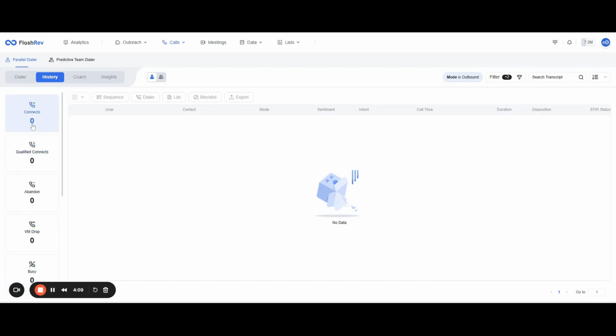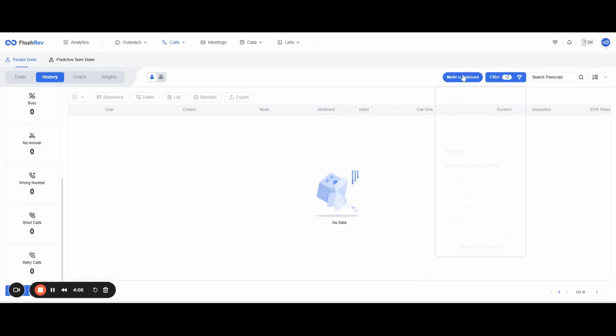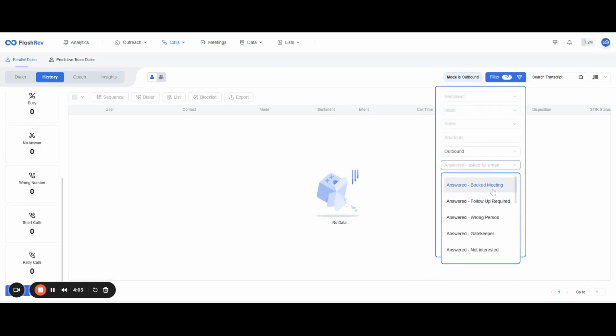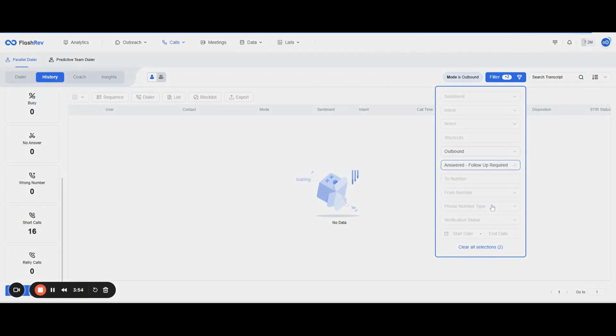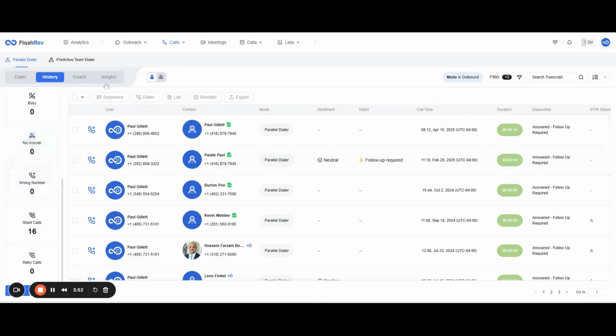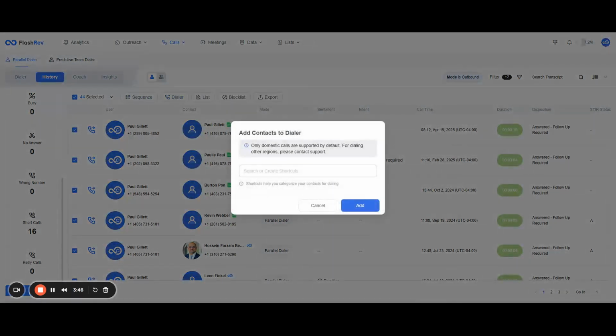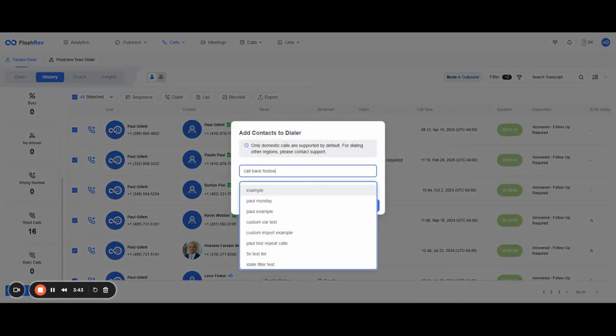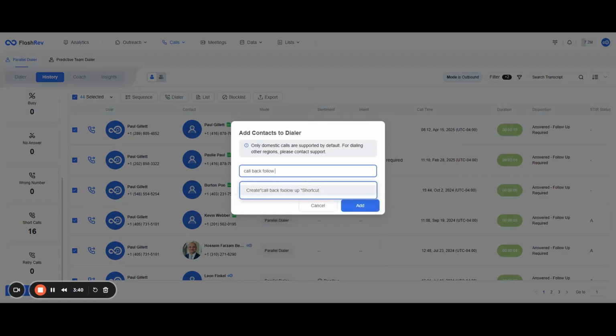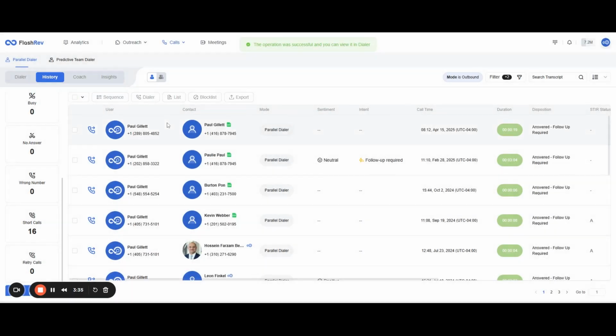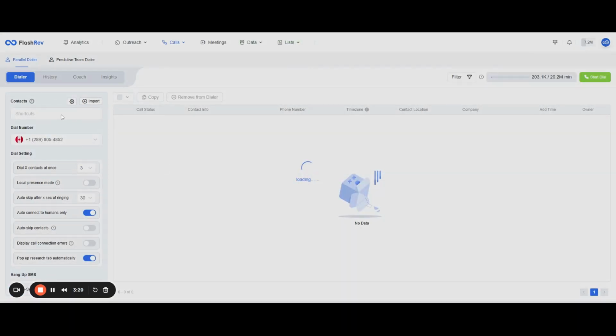If you would like to call people back, let me choose a different filter here. I'm going to say that these calls required follow-up. And I'm just going to select these calls and add those back into the dialer. So I'm going to add all of these calls back into the dialer, and that way I could do a calling session focusing just on people that expressed interest.